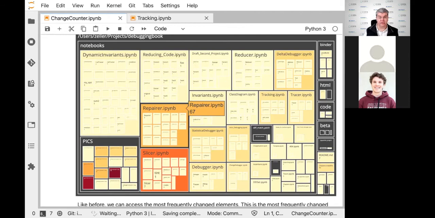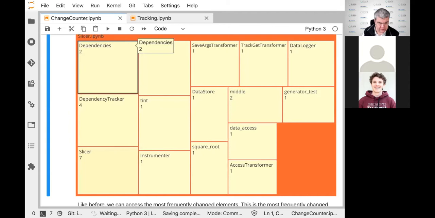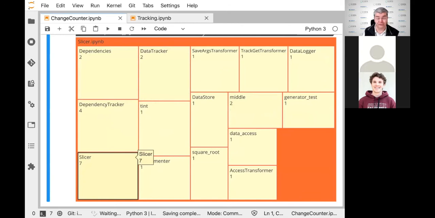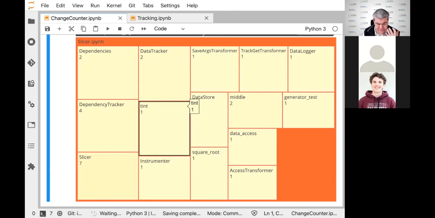So what you see here, let's take a look again at the slicer class in here. Let's see which parts were most frequently changed. And you can see that in the slicer notebook, the slicer class has seen the most changes, namely 7, dependency tracker with 4, dependencies with 2, tint, this is not even there anymore in the current slicer version, but it had also seen one change. And we have the middle function, which has seen 2 changes, and access transformer, which has seen 1 change.